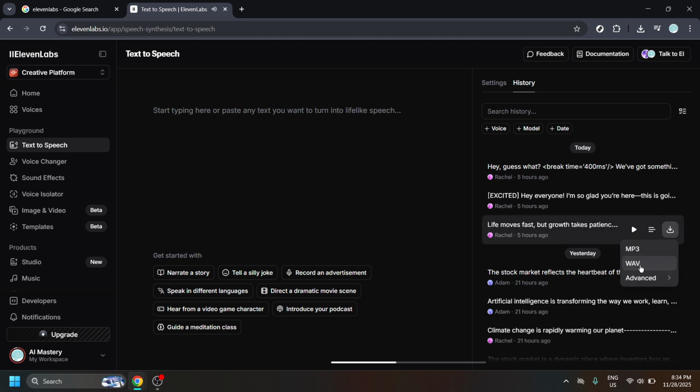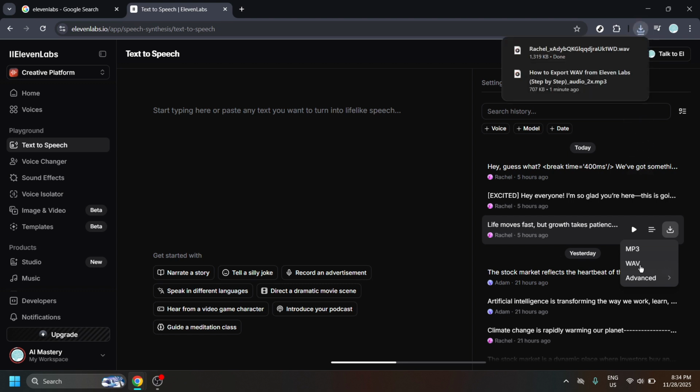WAV files are larger than MP3s because they're uncompressed, but that's what preserves the full quality. After choosing WAV, your browser will either start the download immediately or ask you where to save it. Pick a clear folder and consider giving the file a descriptive name so you can find it quickly when editing.